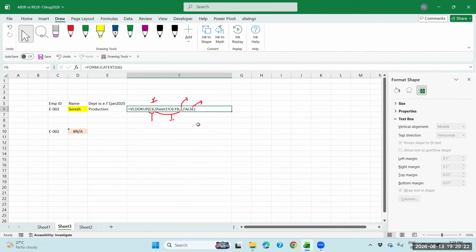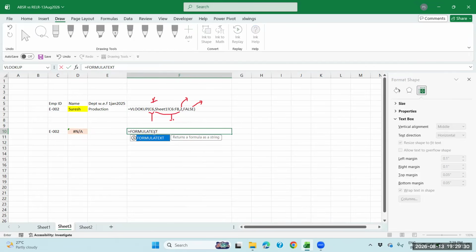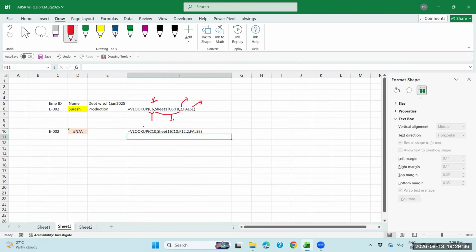Now, the same formula, I want to check in this place. What is the formula available in D10? So equal to FORMULATEXT, open bracket, and click on this, come here. Now you just observe here. The lookup value is C10. Yes, the lookup value is available here as C10. And the table array is, in Sheet1, C10 to F12. That is the table array.